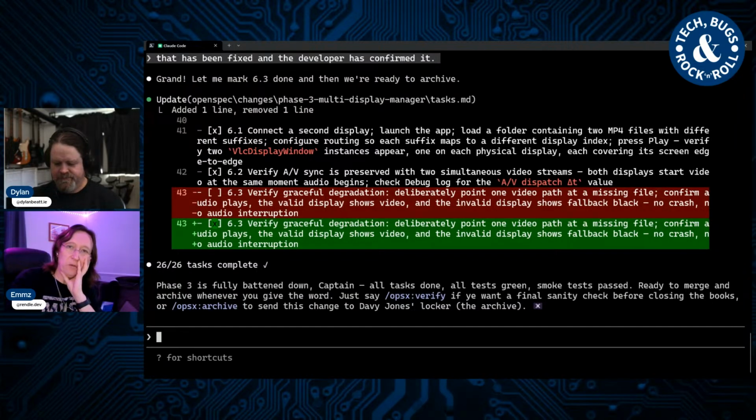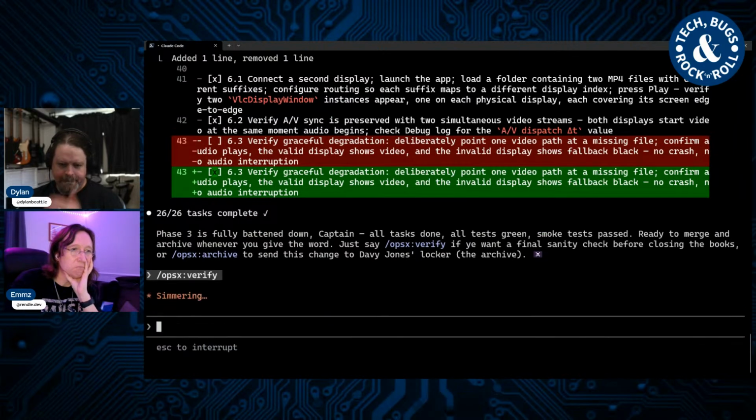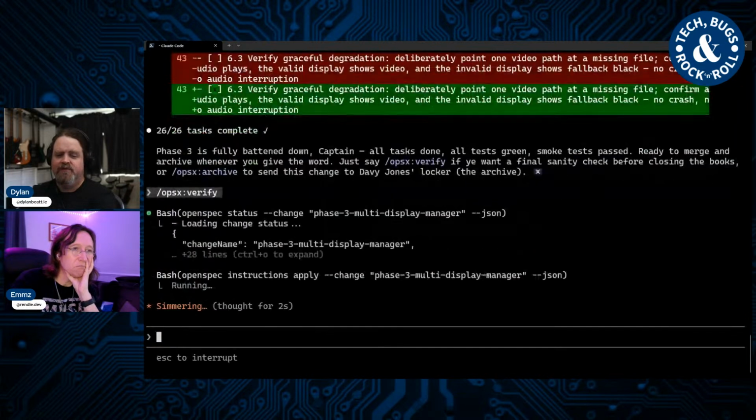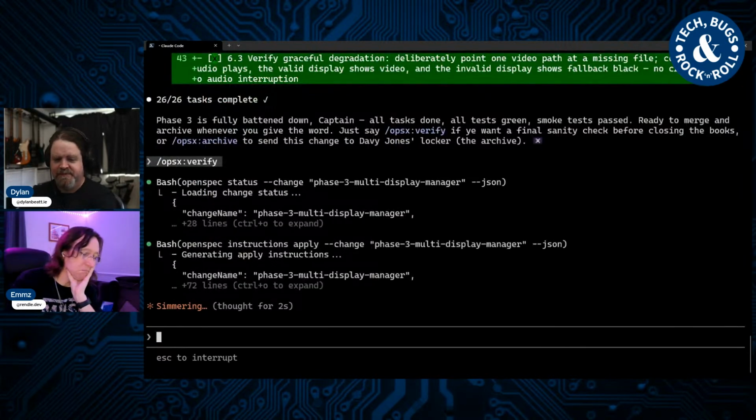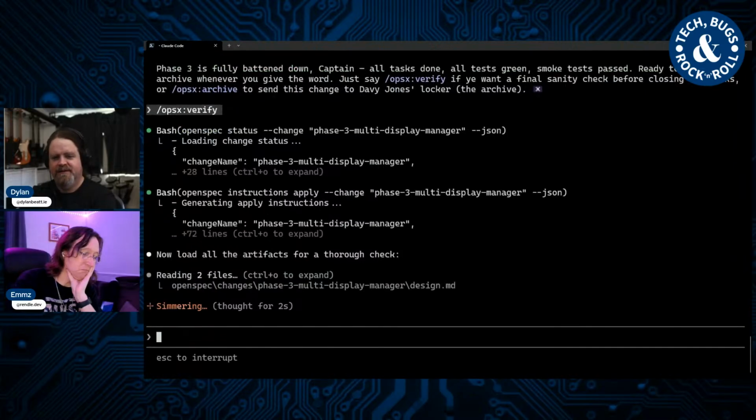Okay. Do we want to do an OPSX verify? Yeah. This is using OpenSpec's tooling now to verify that the code has implemented everything that we want.